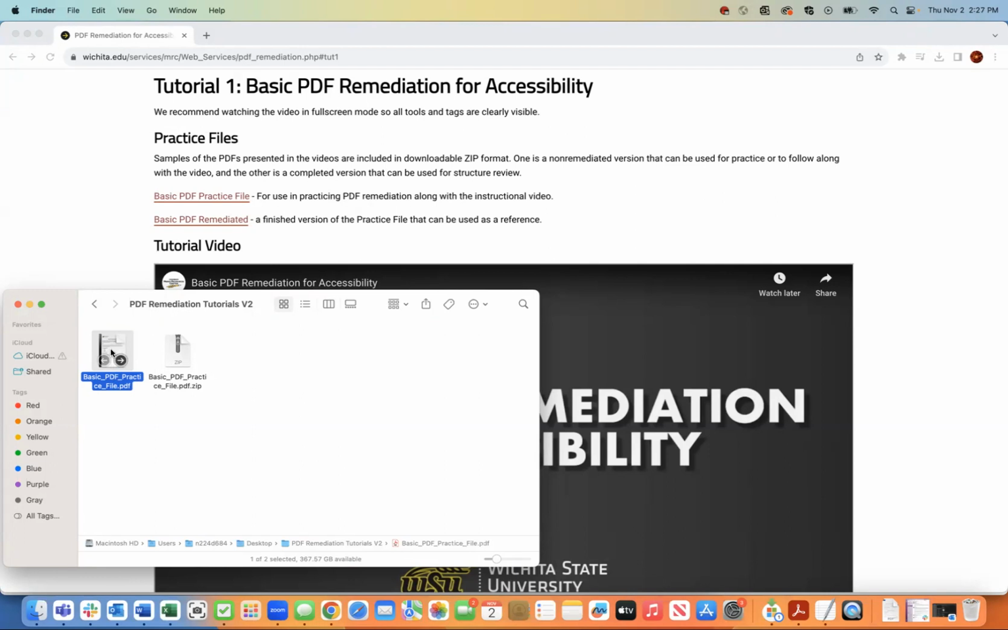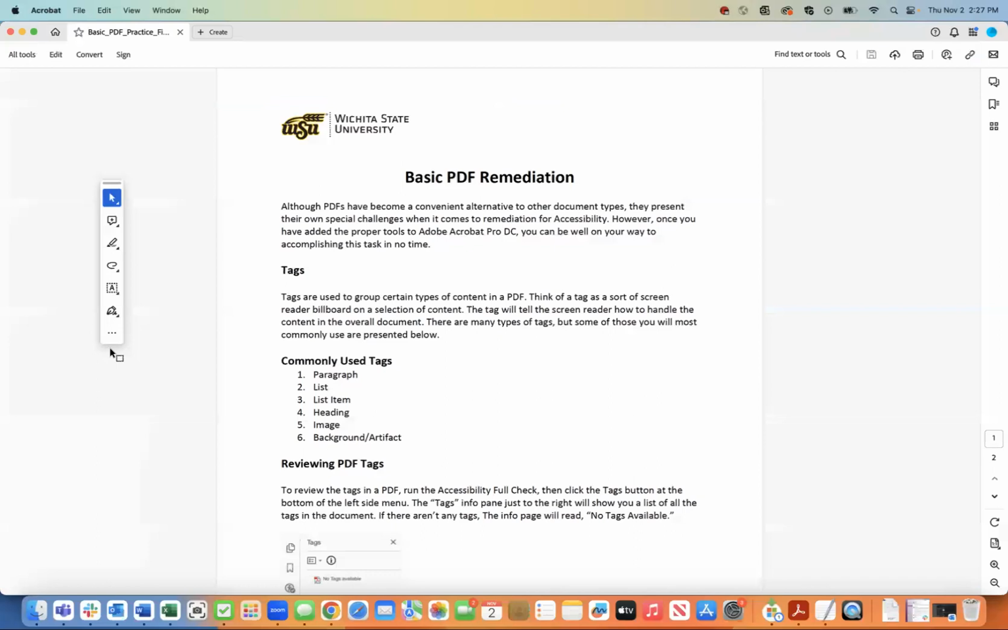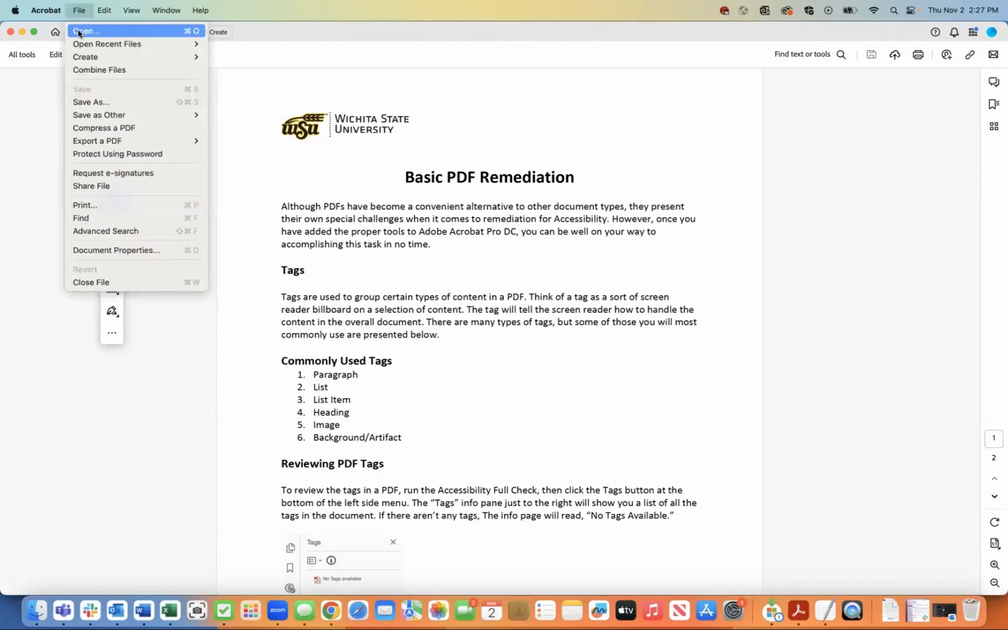I could double click this, and it's going to open it in my Acrobat automatically. You may find that when you double click on a PDF like that, it may not open automatically in Acrobat. It may be set to open in your browser instead. In that case, while in Acrobat Pro, do File, Open instead, and it will pull it up.